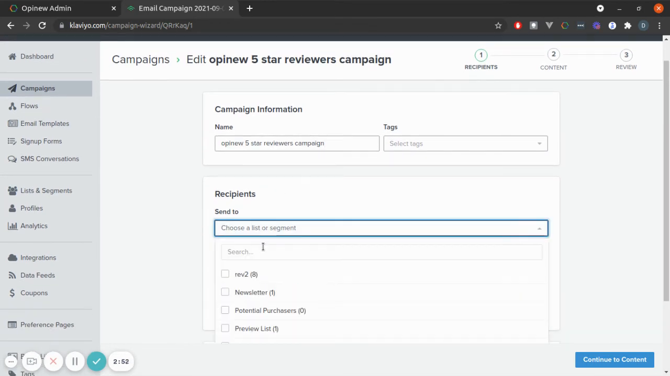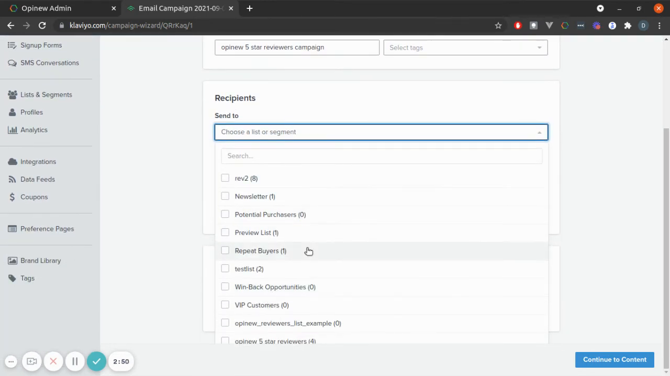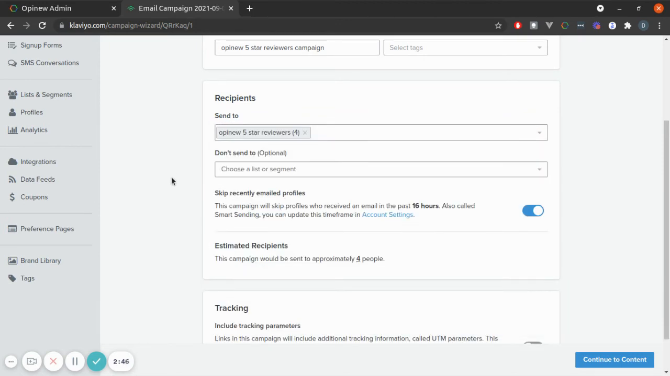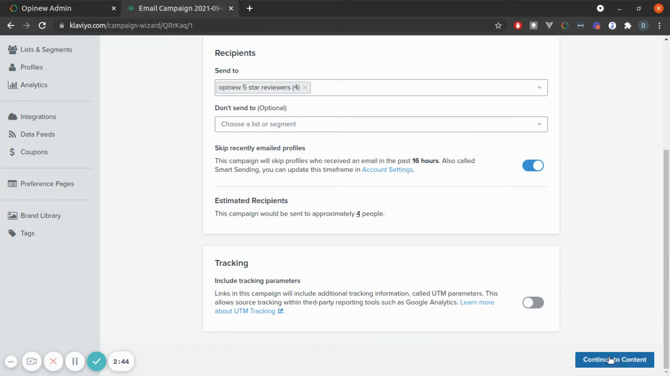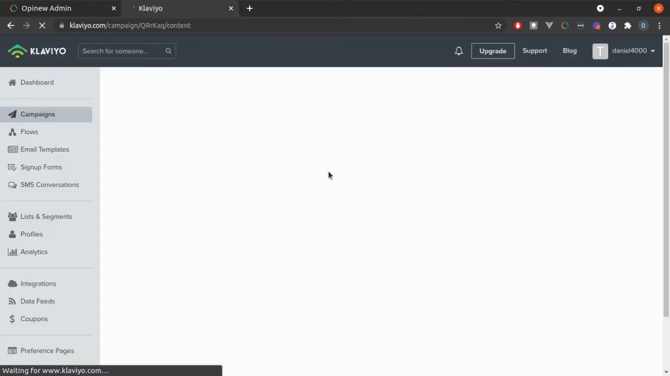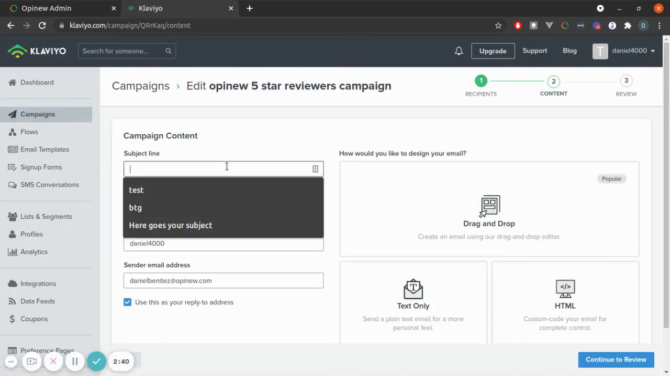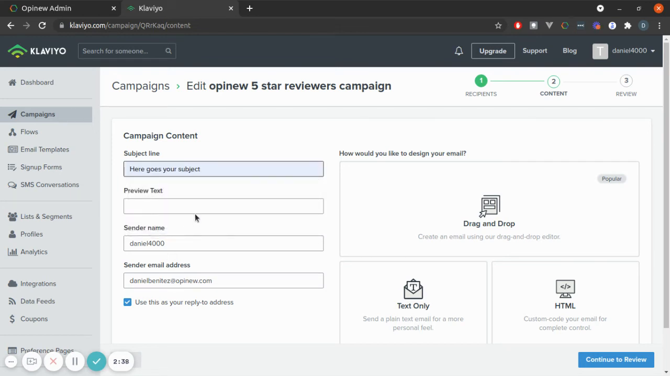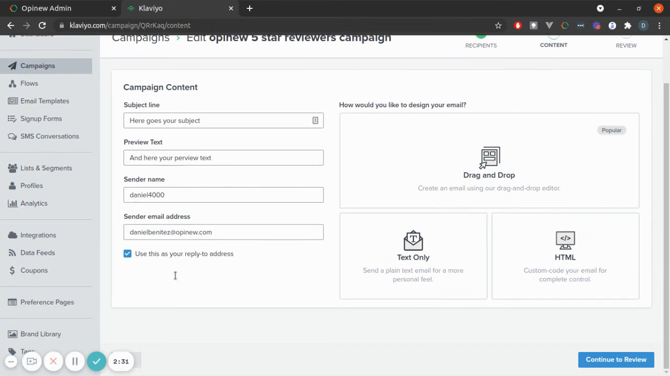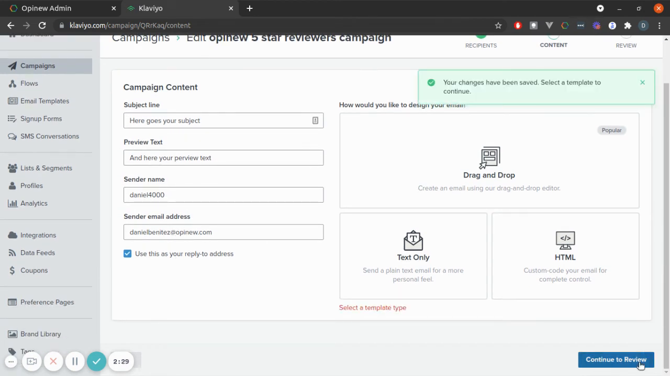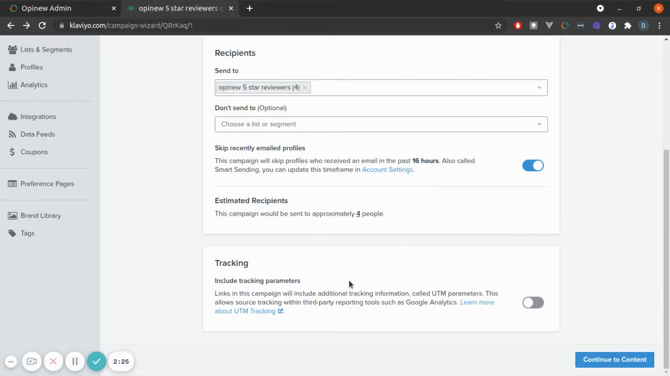Now, select the Opinew 5-star reviewers segment you just created. Everything looks good. Continue to content. Then in subject line, you can put whatever subject you like. And in the preview text, you can set the preview text. Now, continue to review.